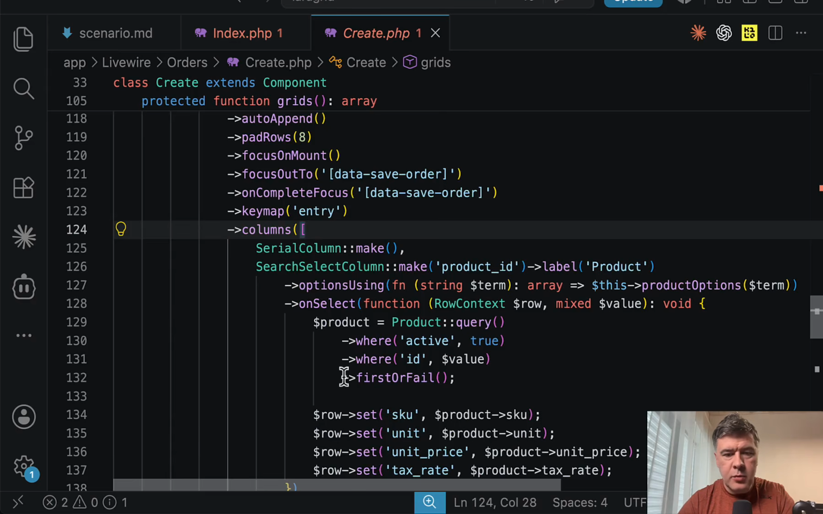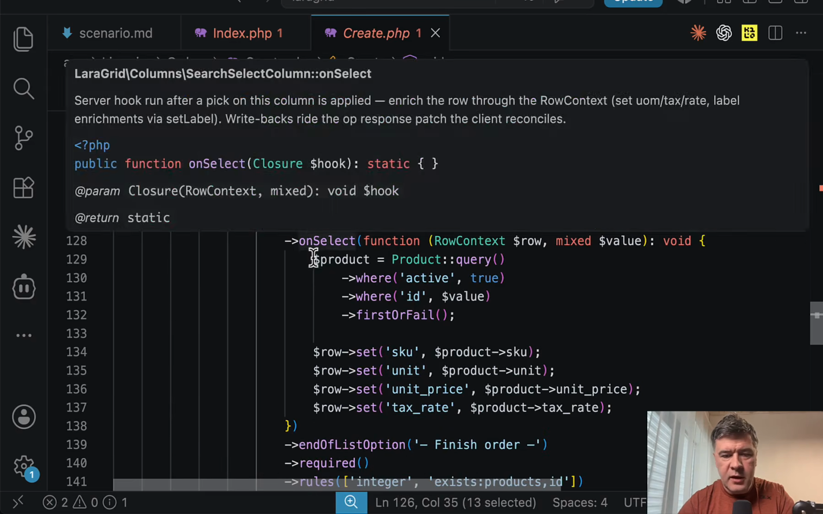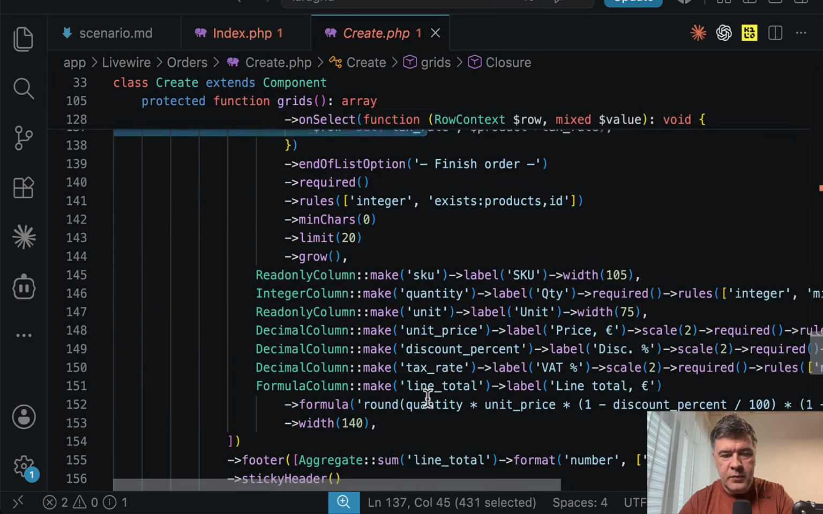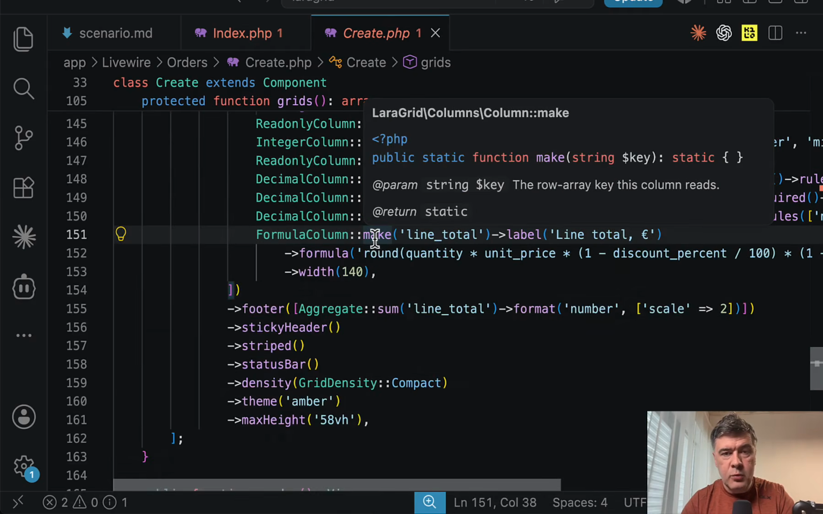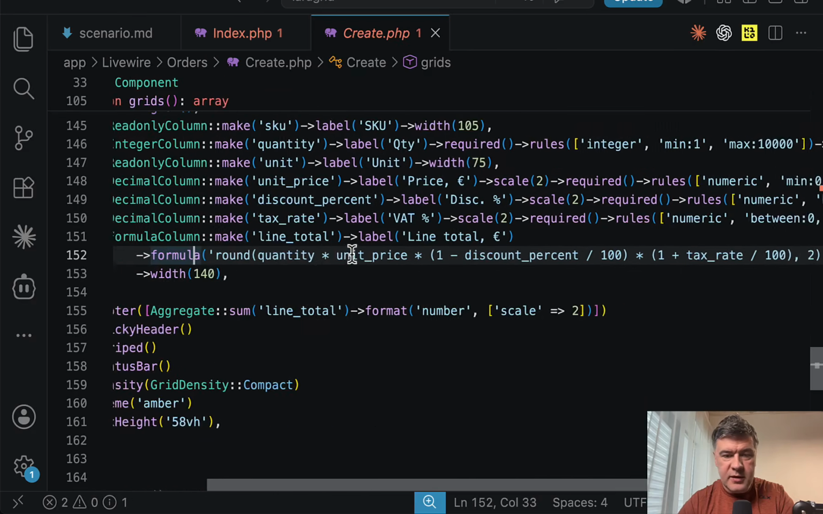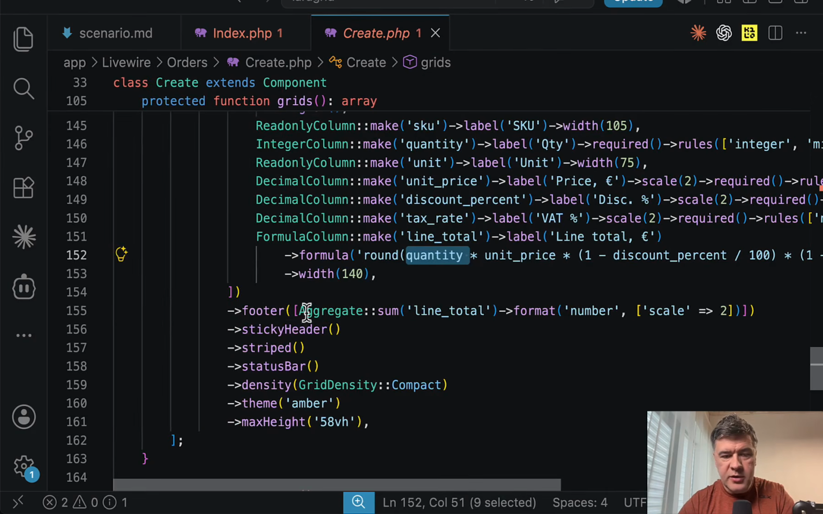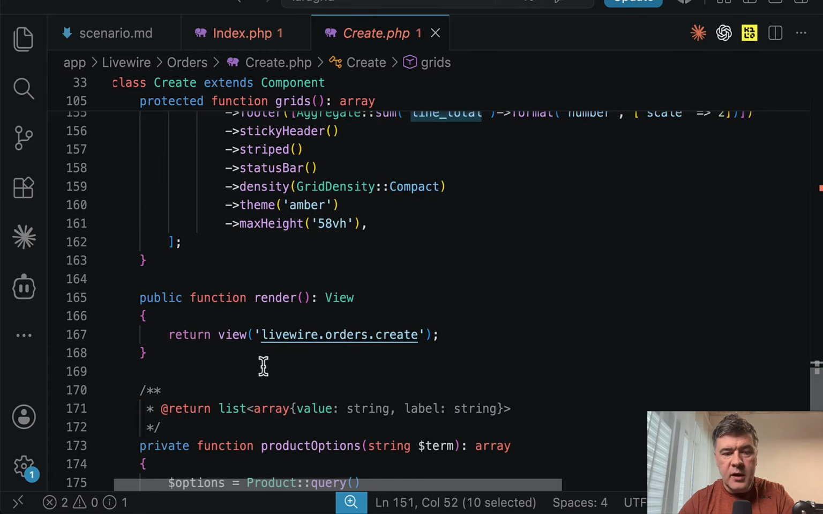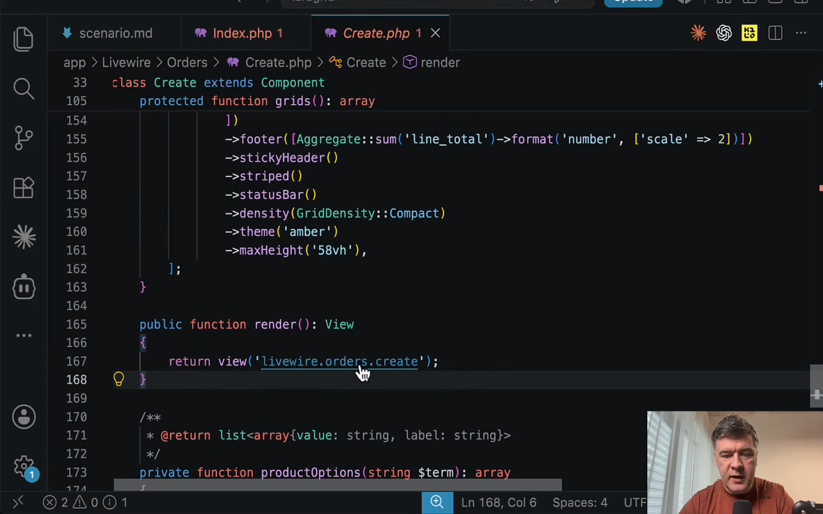And this is where the logic is more complicated. Search, select columns. You saw that I started typing, and then it started searching for the product. And then probably the most interesting part is formula column, the last column which makes the calculations. And this is how you write that formula like this, in just plain language basically, with column names. And there's also footer aggregation of all the values of that line total in formula column.